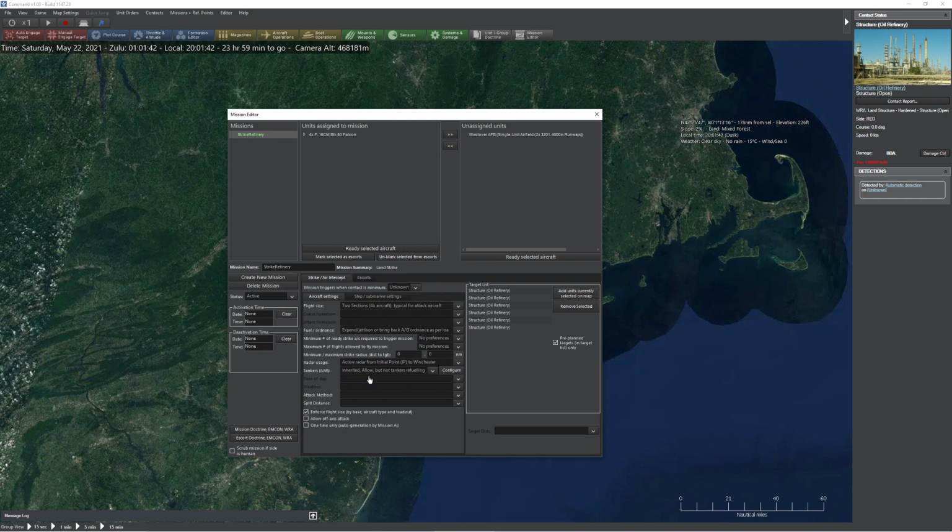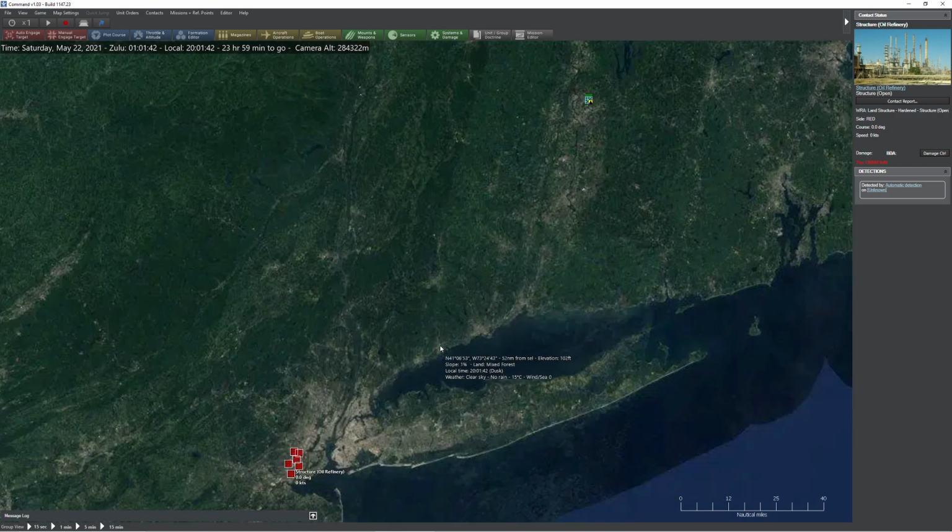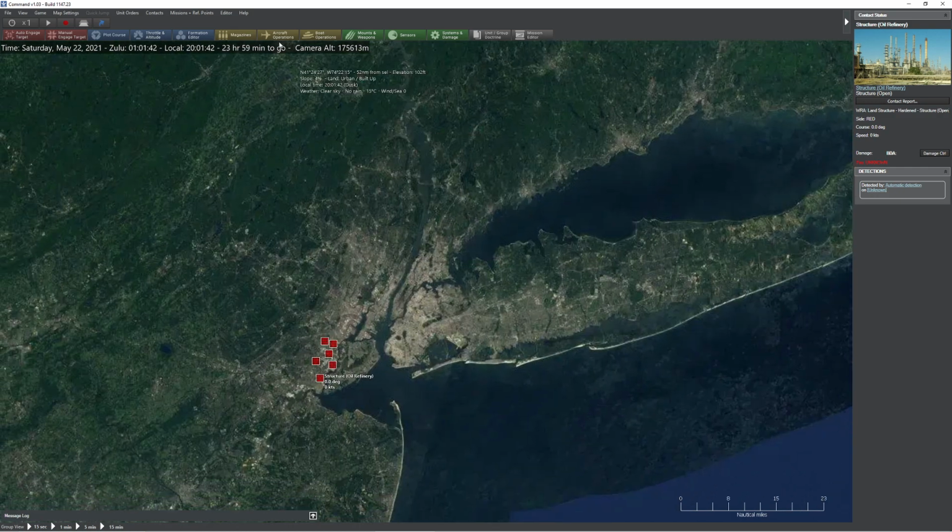Let's say radar usage for IP to Winchester. Sounds pretty good to me. I'm not really going to change anything else here. We don't land an off-axis attack. We're just testing things.